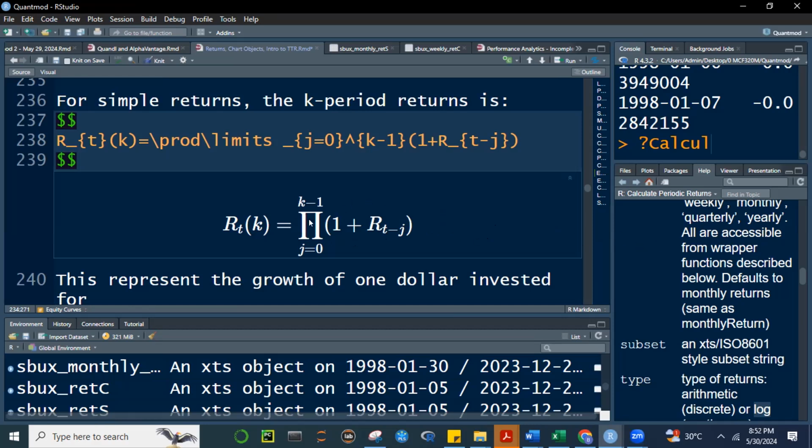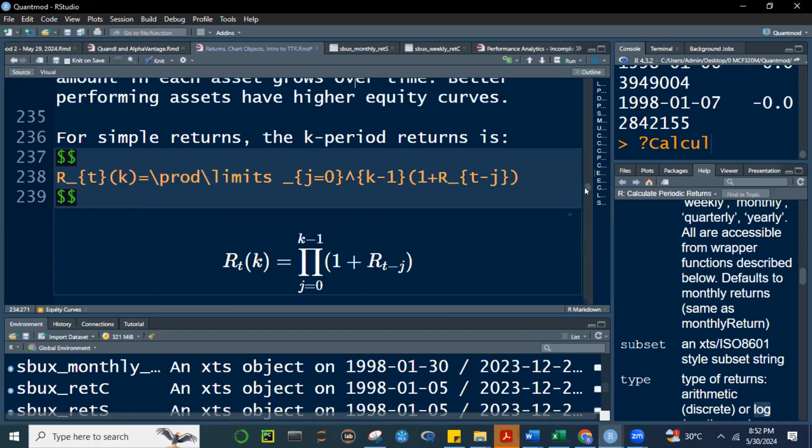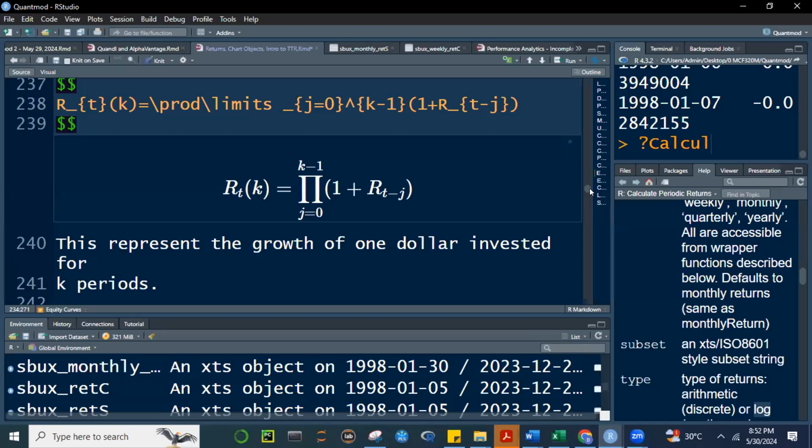So this is product, this is not sum. This is the product of 1 plus the returns. And if you get the log of this, you'll have the continuously compounded, right? But we're just getting 1 plus the arithmetic return. So let's do this.